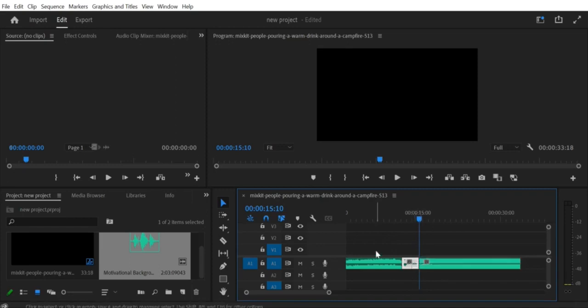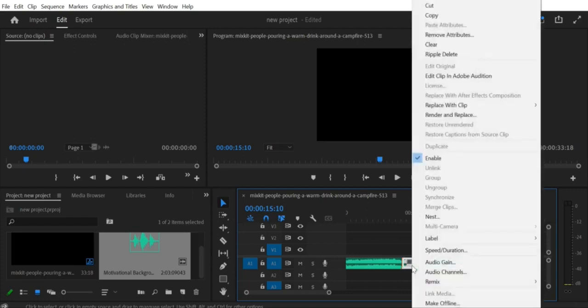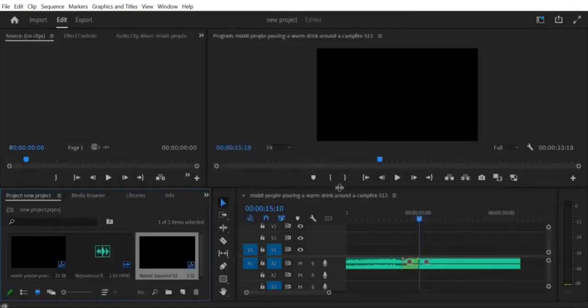Step 3. Apply the reverb effect. To apply the reverb effect, scroll down to the reverb folder in the audio effects panel and select the reverb effect. Drag and drop the effect onto the audio clip in your timeline.